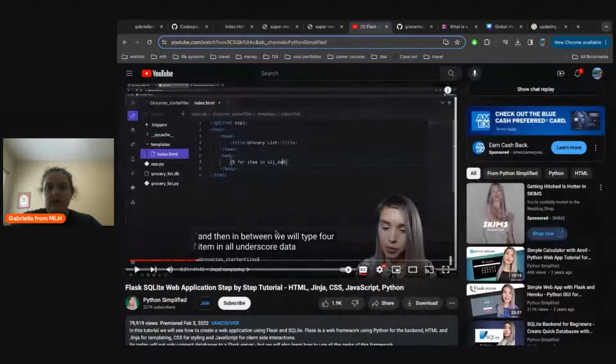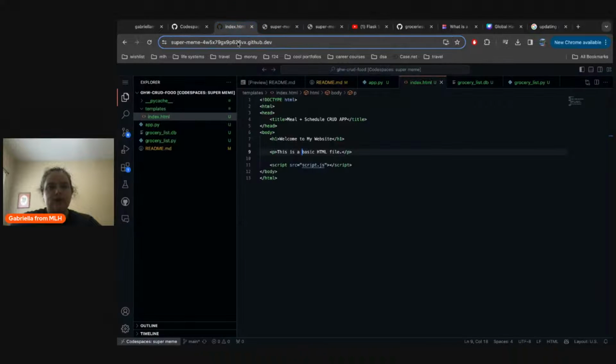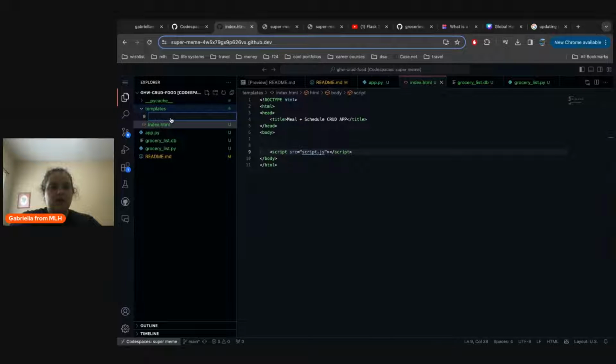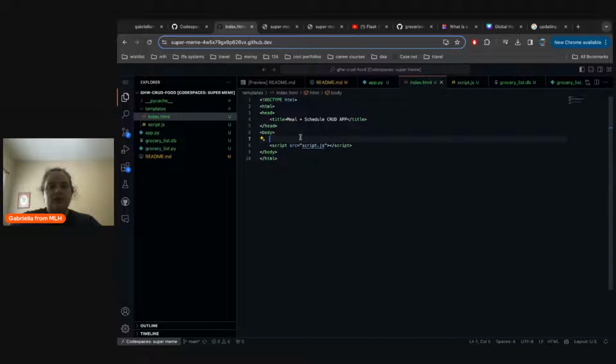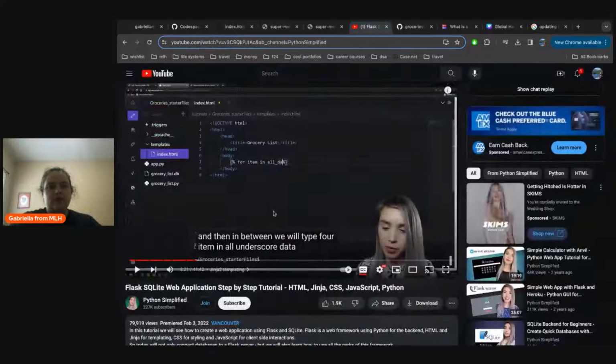And then we'll be following the Flask templating for the body as well. So we're able to access and make sure that that connection to our database is working. So I'm going to delete all of this, leave in the script connection to JavaScript, and then actually add in a script.js file for later use. But for right now, I'll just be following along with this so we can actually get our data into this file.